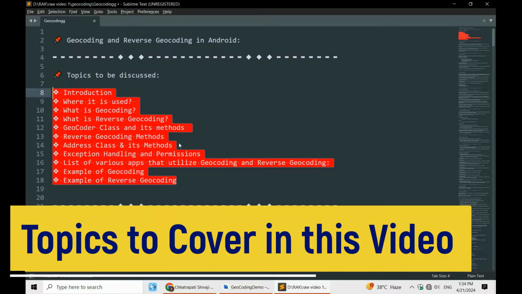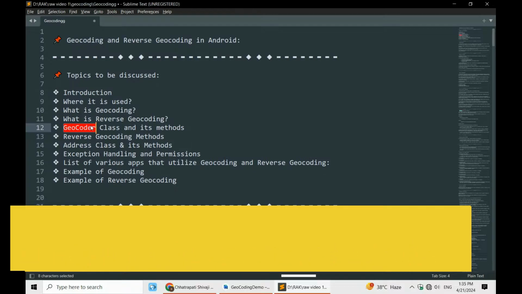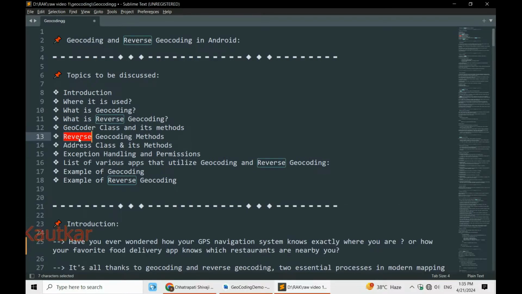After that we will understand the use of the Geocoder class and its various methods, because in our application, or in our demonstration, we are going to use the Geocoder class. That's why it is necessary to understand the methods of the Geocoder class. Then we will understand the methods regarding geocoding. Next to that we will understand the methods regarding reverse geocoding. Then we will understand the Address class which is useful in reverse geocoding and its various methods.